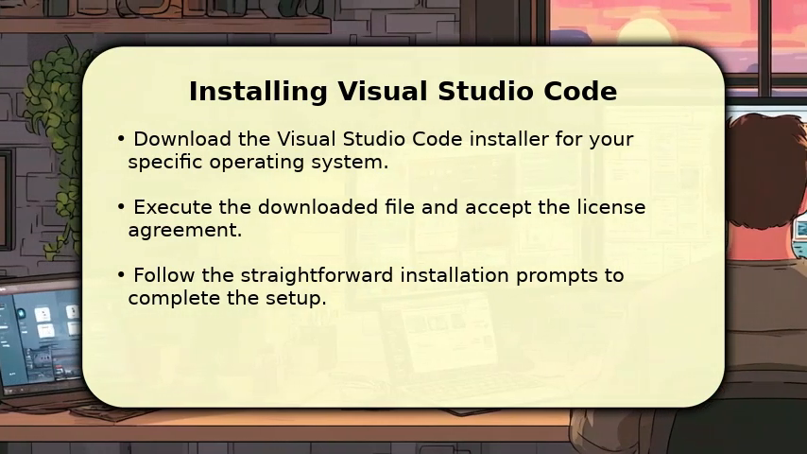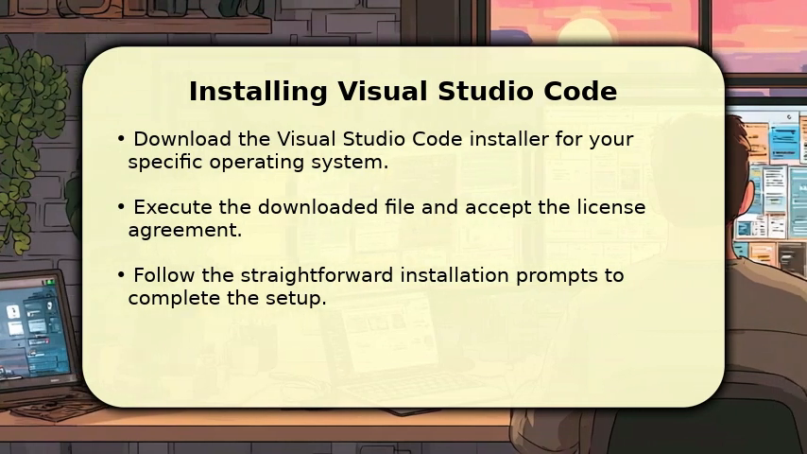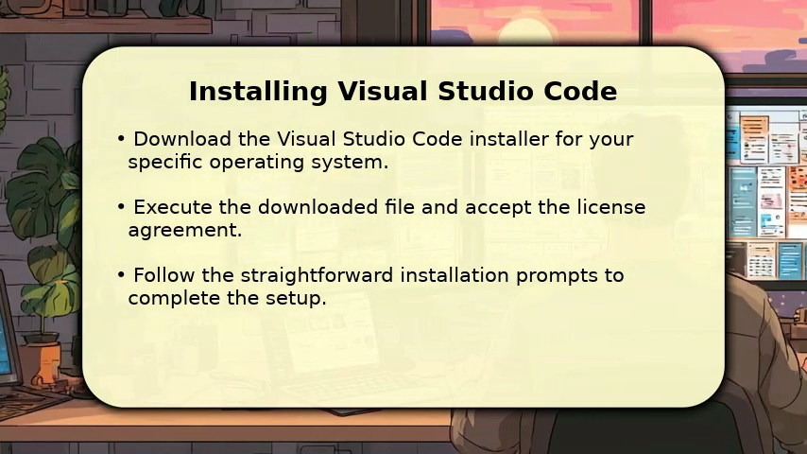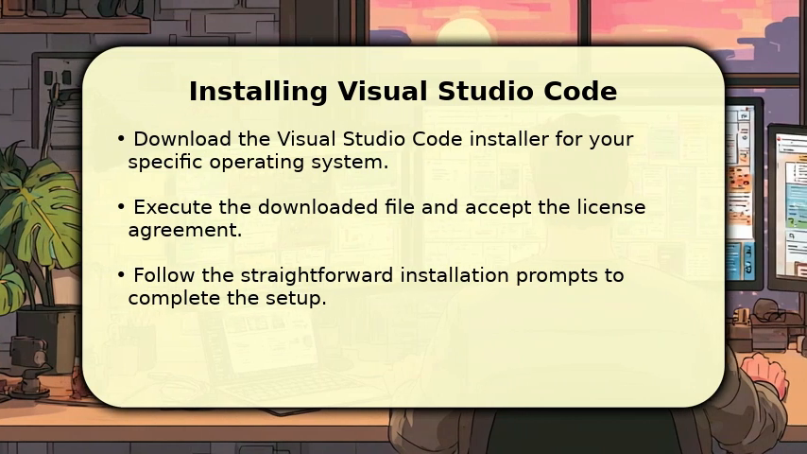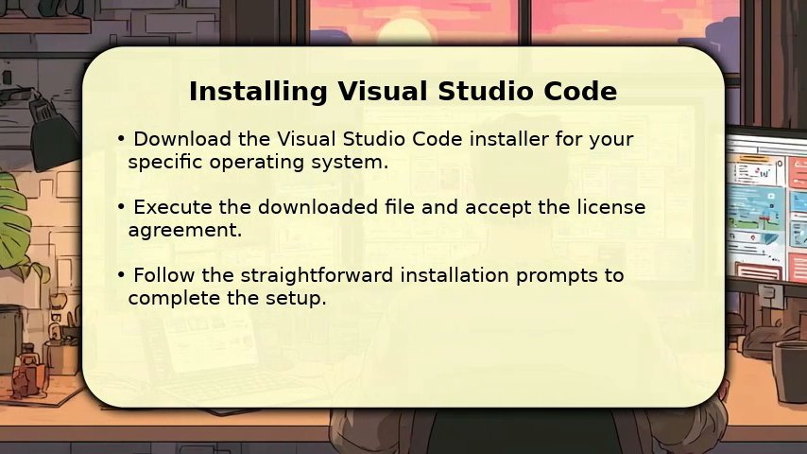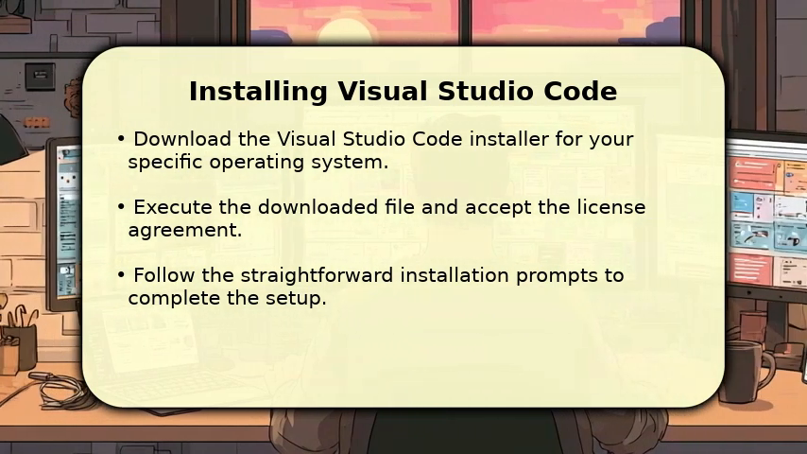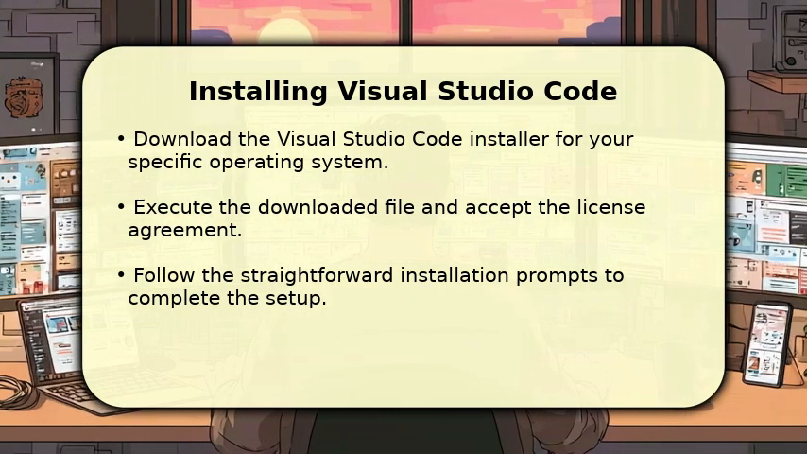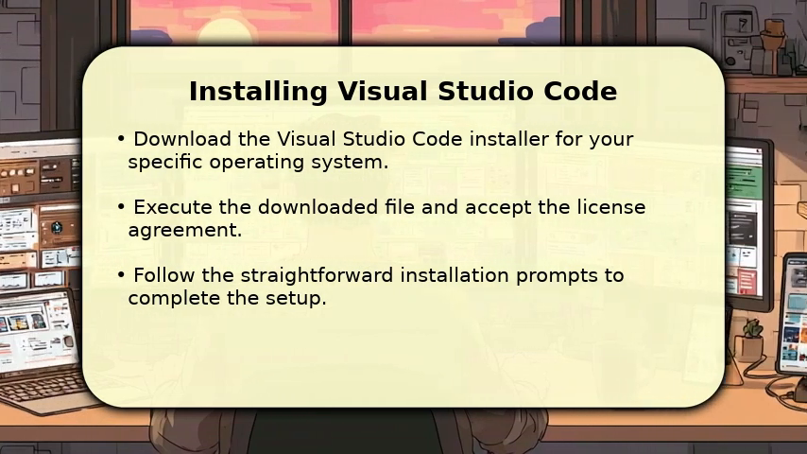Navigate to the official Visual Studio Code website and download the installer that matches your operating system, whether it is Windows, Mac OS, or Linux. Once the download is complete, run the installer. The installation process is very simple.